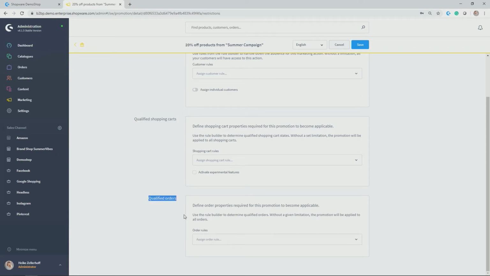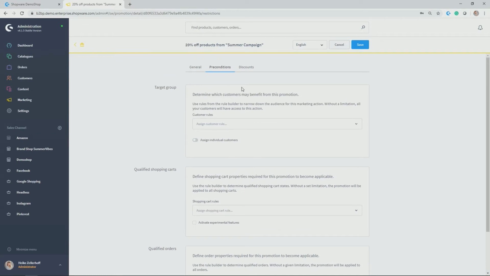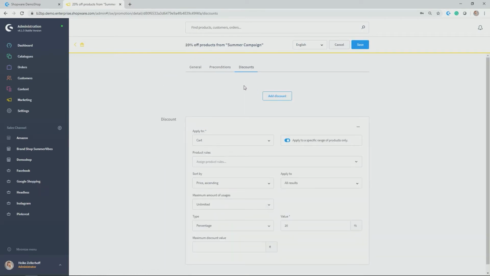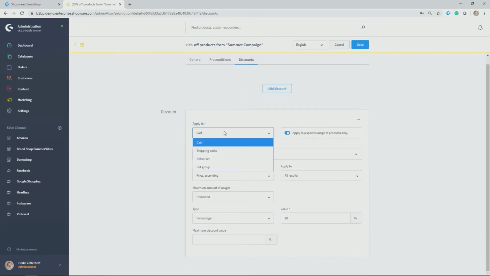And with the qualified order section here, you can give an indication in terms of the scope of your order. So for example, you're only eligible for this promotion if you use PayPal as a payment method. And then last up is the discount in the end. So it can be applicable to the cart, to shipping cost, an entire set that you set under preconditions, or a group of sets or a set group.